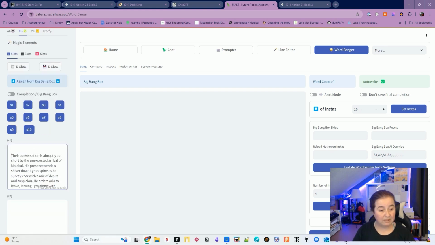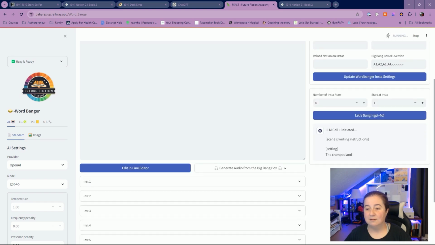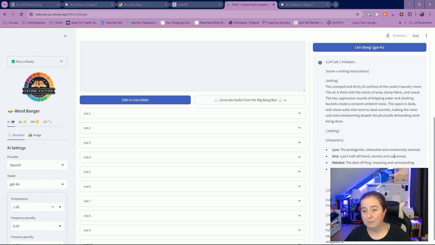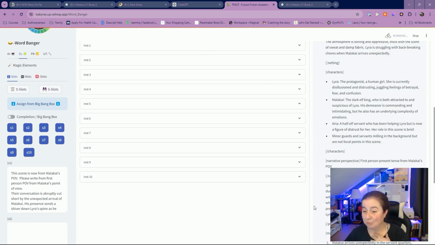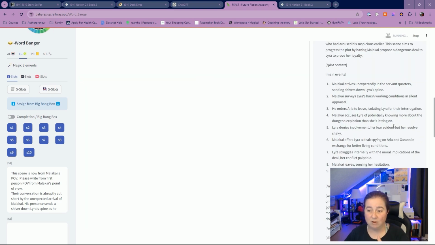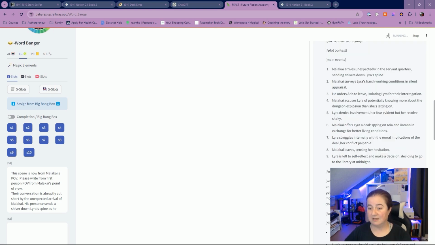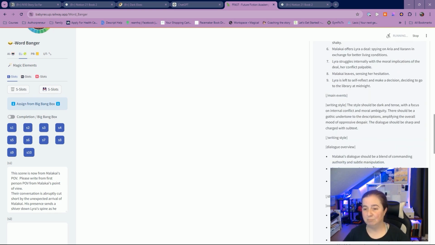And then I can put the information. This scene is now from Malakai's point of view. Okay, so I've pulled the laundry room where they were last time. Now it's picked up that it is from Malakai's point of view. As well as all of the events that we had brainstormed as part of the last scene, but ended up needing to be broken off into its own scene.